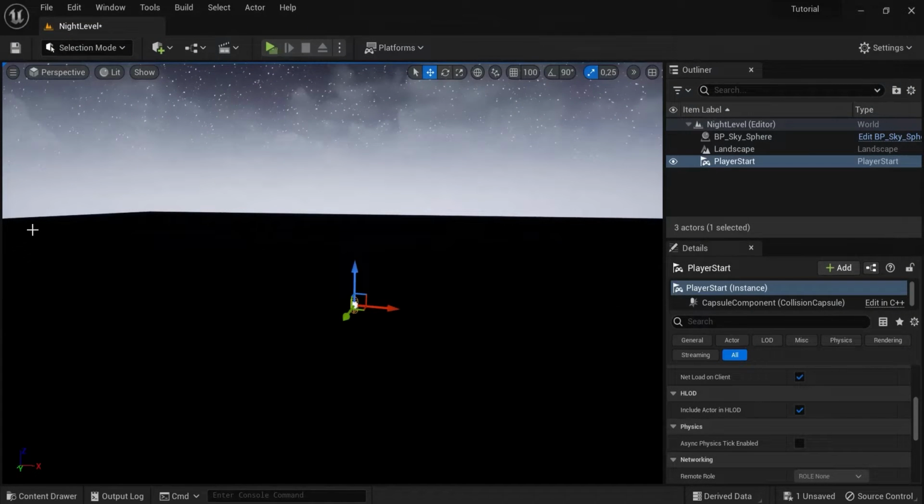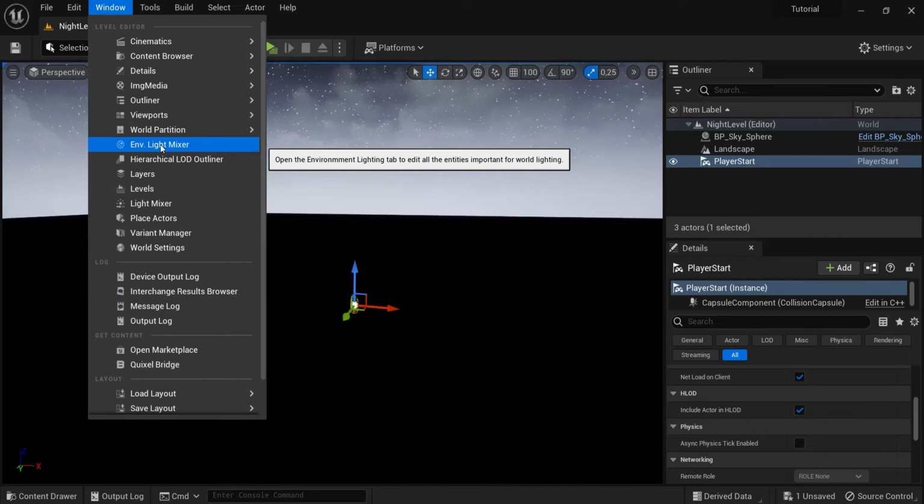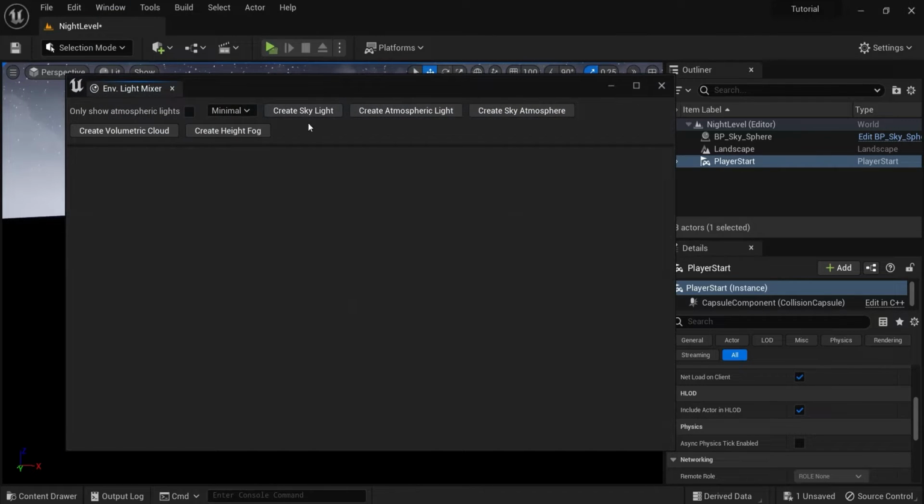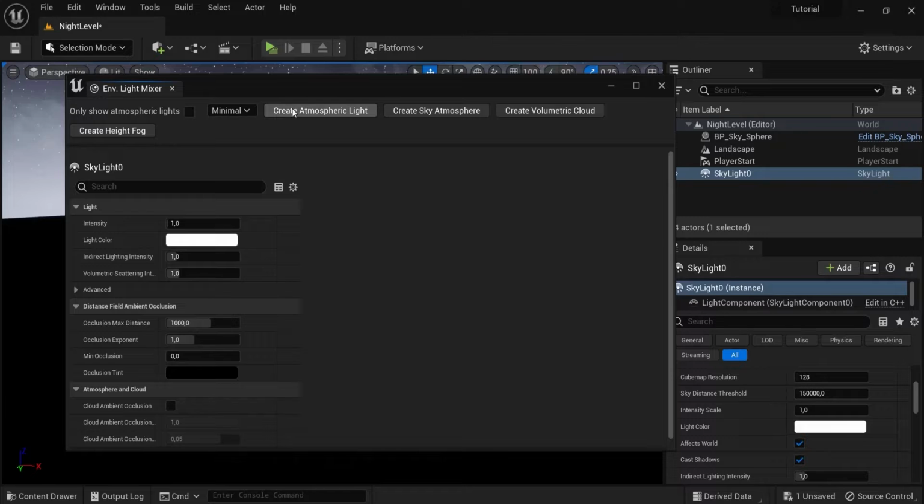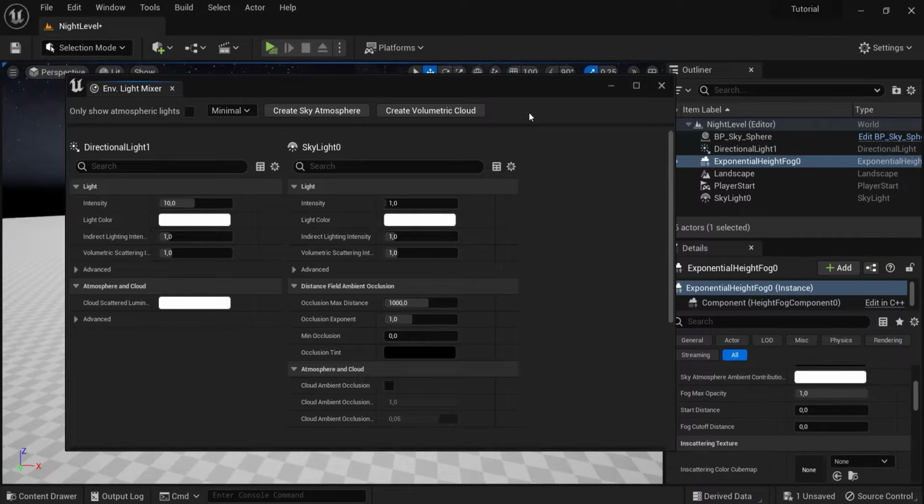So how we can fix this is we can go to window, and then here the environment light mixer. This is the one we are going to use. And we're going to need a skylight. Now, this could also be a moon. So click here on skylight. Then I'm going to create atmospheric light. This is also the one we are going to need. So we have lighting going on here and the height fog. I don't need clouds and the sky atmosphere right here, I'm going to ignore for now.